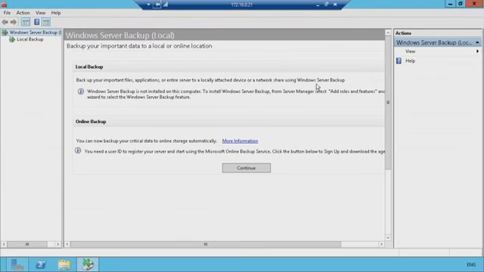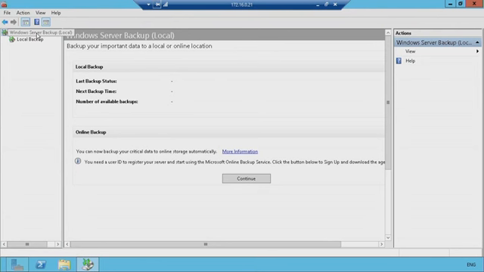So backup. Let's get back into Windows Server Backup. I could probably refresh this, couldn't I? Yeah, there it is. Now you can see here that it no longer tells me that I need to install the feature. It gives you the tombstone information of the last time things ran, which is good.